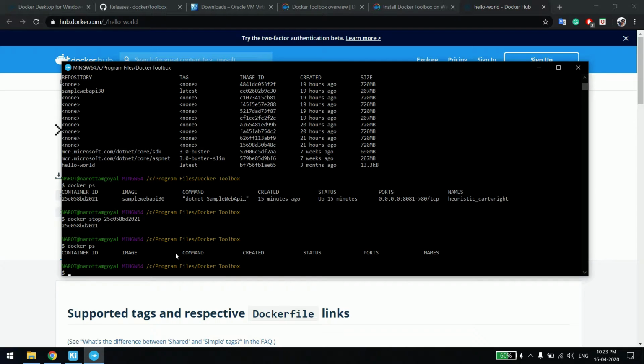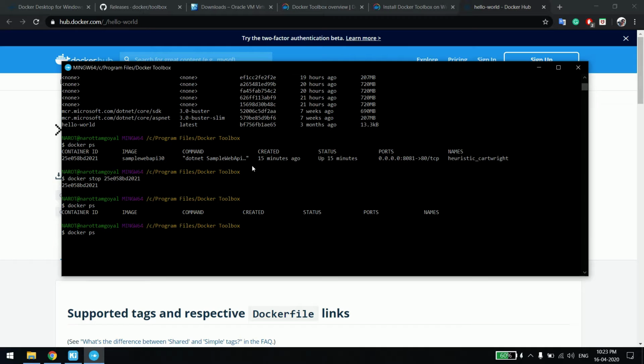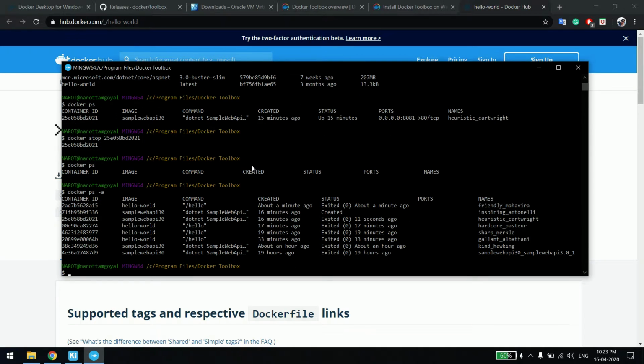Now there is one more command, by the way. If you say ps hyphen a, it will tell you all the containers which were running and what is the state now. So if those are exited or stopped, it's going to show you all the status. So I have these many containers which were running, and as you can see, almost all the statuses are exited. Only one is showing created.